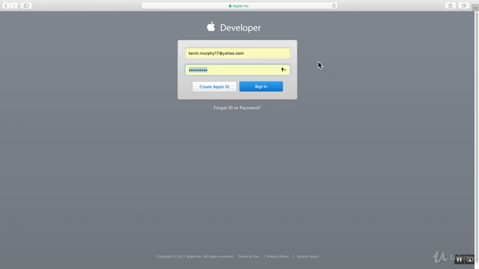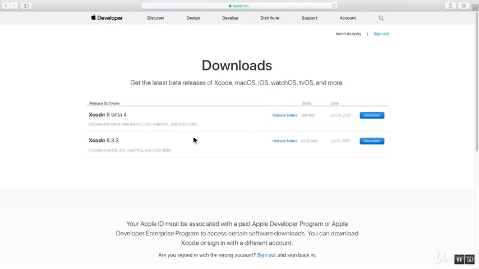You're going to need an account. It's free, so just create an account and you should be good. Sign in. And then here's Xcode 9. You're just going to download this.